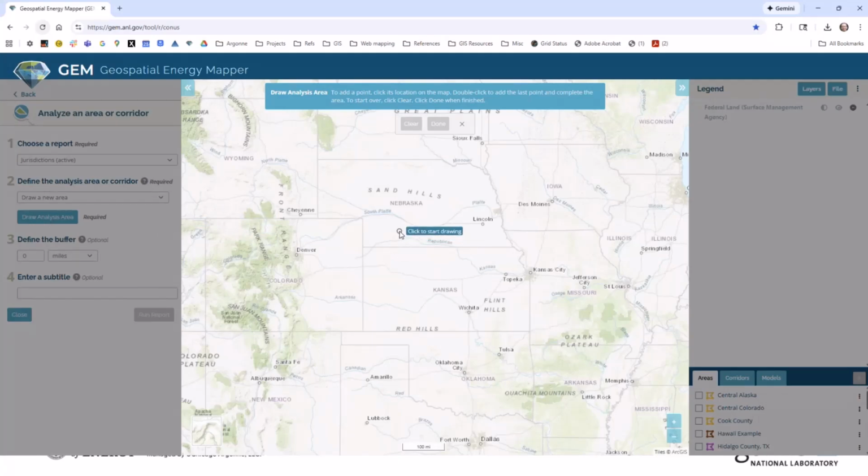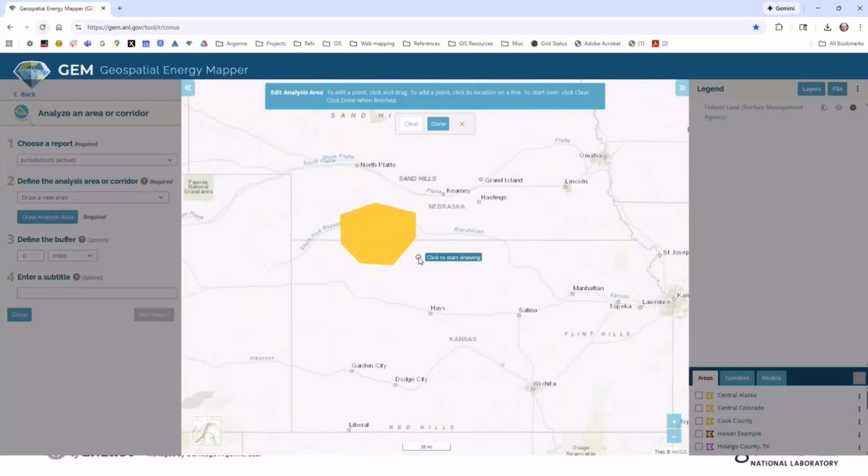You click the draw mode. You can sketch on the map. As you sketch, if I double click, I'll complete my area. I can scroll the mouse wheel as I'm working.